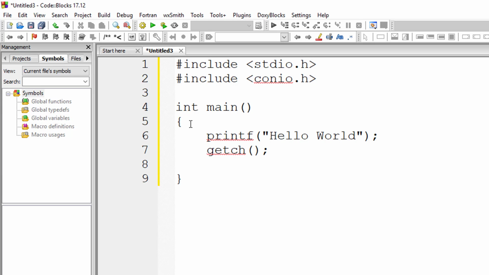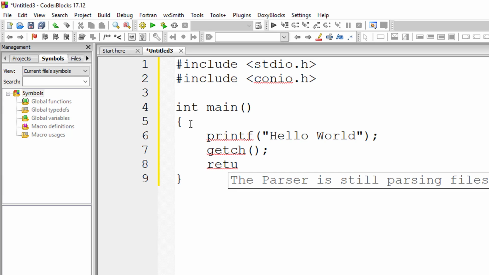After that, we will write return space 0 and then semicolon. This return statement will assign the value 0 in the main function. The value of main is considered the exit status of the application. Generally, the exit status code 0 means that the program executed successfully. If you get anything other than 0 as exit status, that means most probably your program does not run successfully.